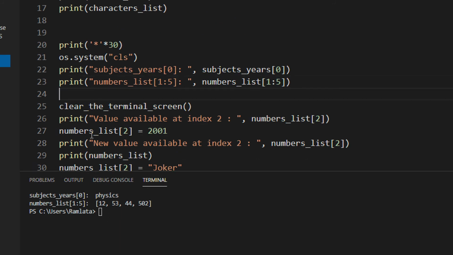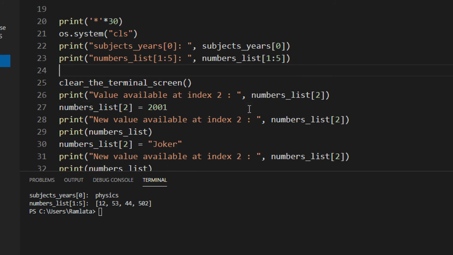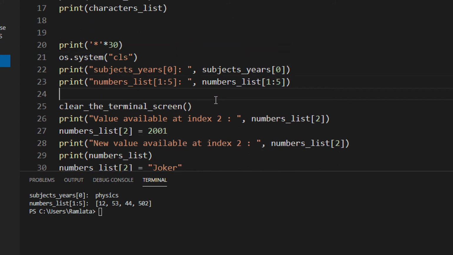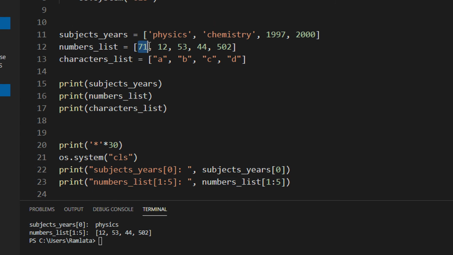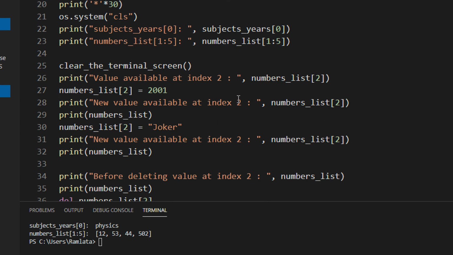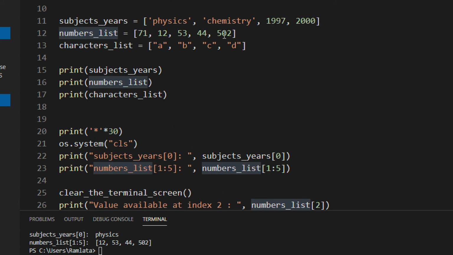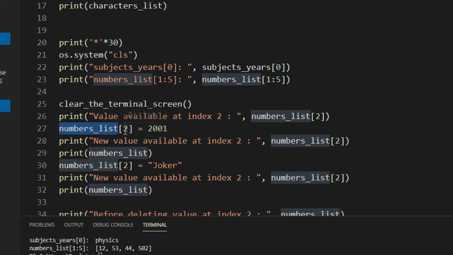Now let us try to go further. So what happens if you want to modify the list? What will be the syntax? So let us say we have a number list 71, 12, 53. And now what I'm doing, I'm saying that, okay, in the numbers list, right? Numbers is this list. So in the numbers list, I want to change the element which is at index 2, which is 2001. I want to make the new value, right?